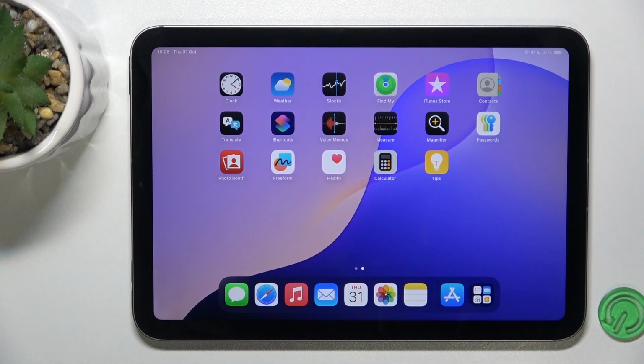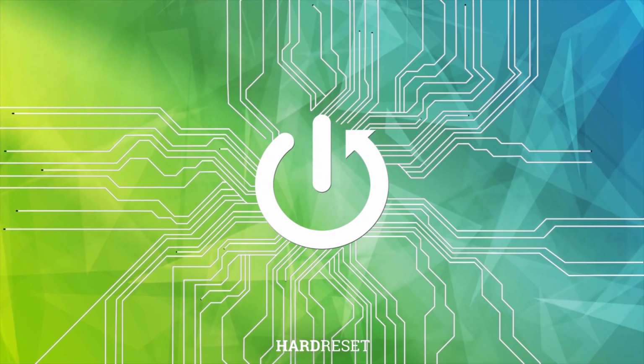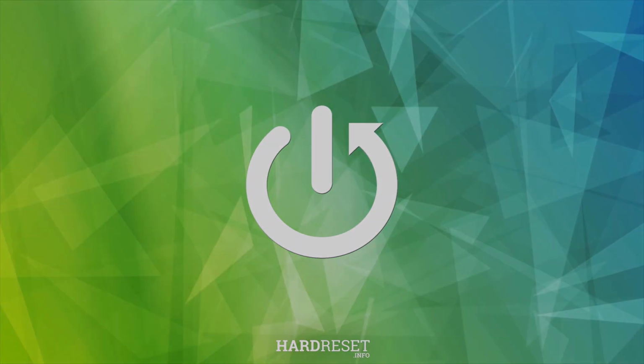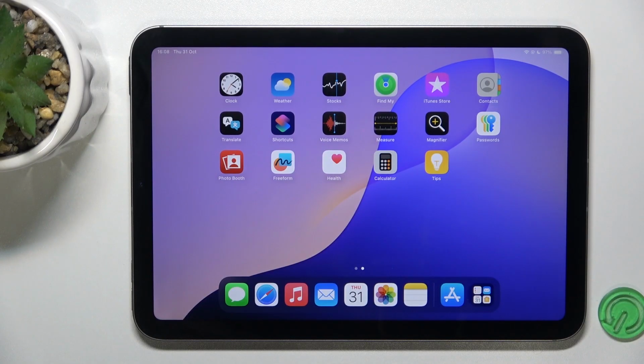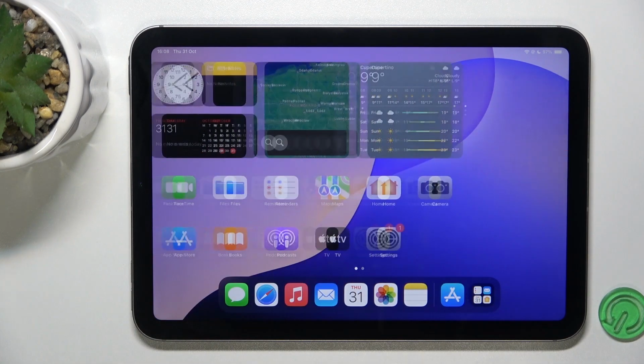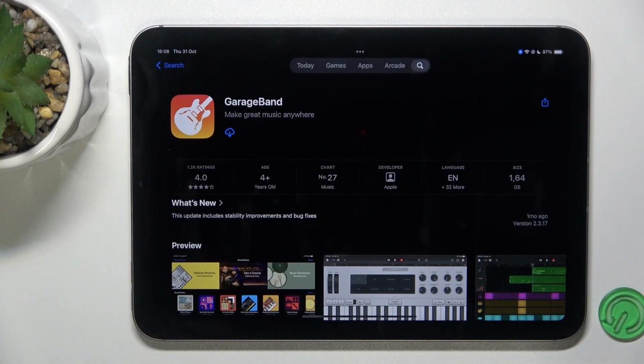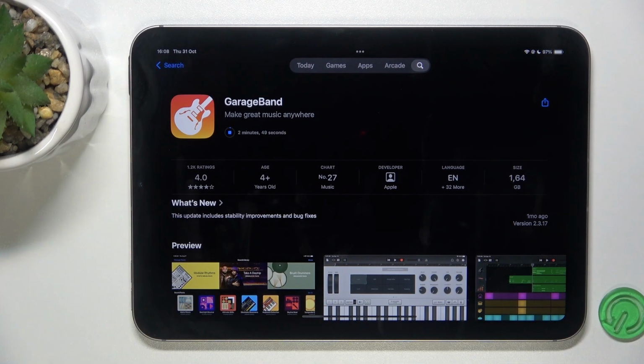Hello, in this video, I'm gonna show you how to set a custom ringtone on iPad mini 7 using GarageBand. You can create your own custom ringtone on your iPad using GarageBand. To do it, go to App Store if you don't have GarageBand yet installed and search for GarageBand. Then install it.